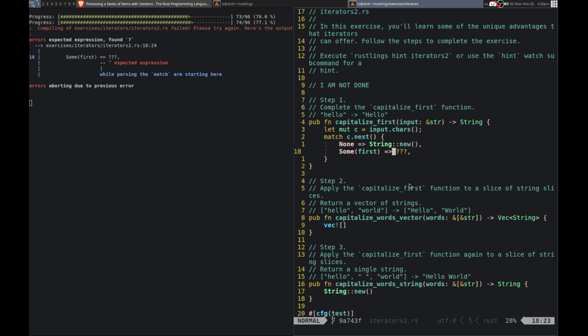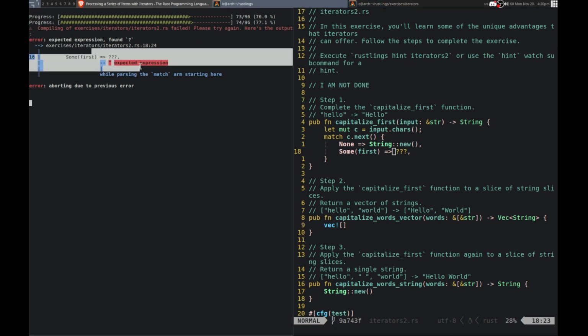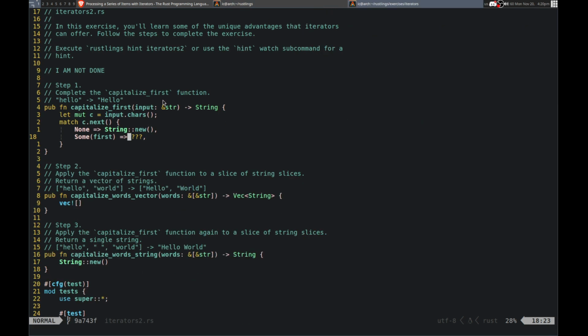Okay, sum first equals. Alright, so you'll learn some of the unique advantages that iterators can offer. Okay. Complete the capitalized first function. Hello. Hello. Okay. So then first dot upper. Two, I think it's two uppercase. Something like that.